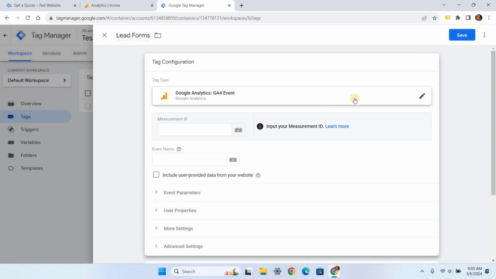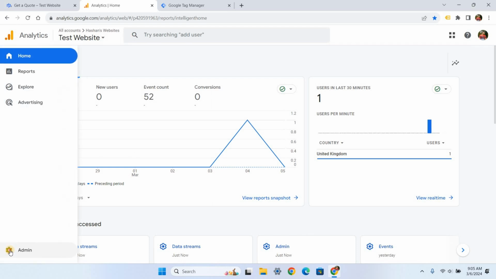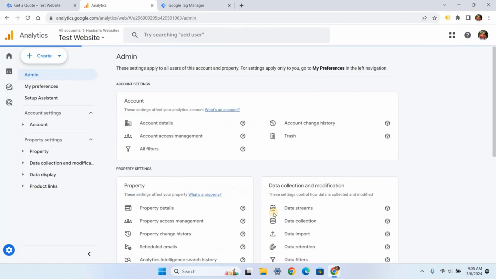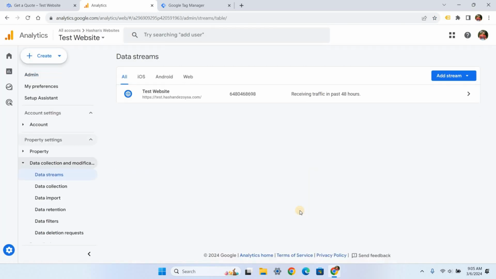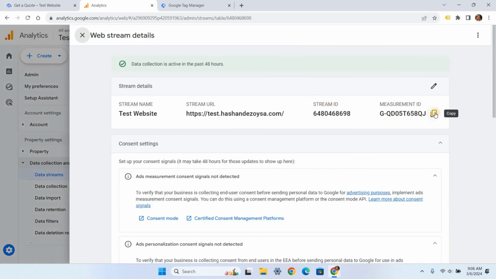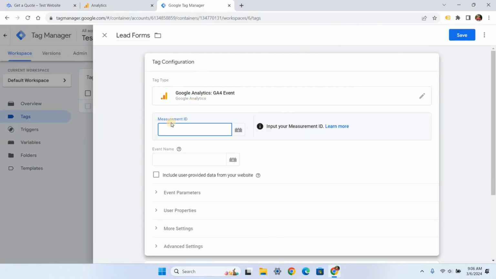Now we need our GA4 measurement ID. So let's go back to the GA4, click admin, click data stream, then select your website. We know this path. Here's the measurement ID. Let's copy it and paste it into our tag configuration.